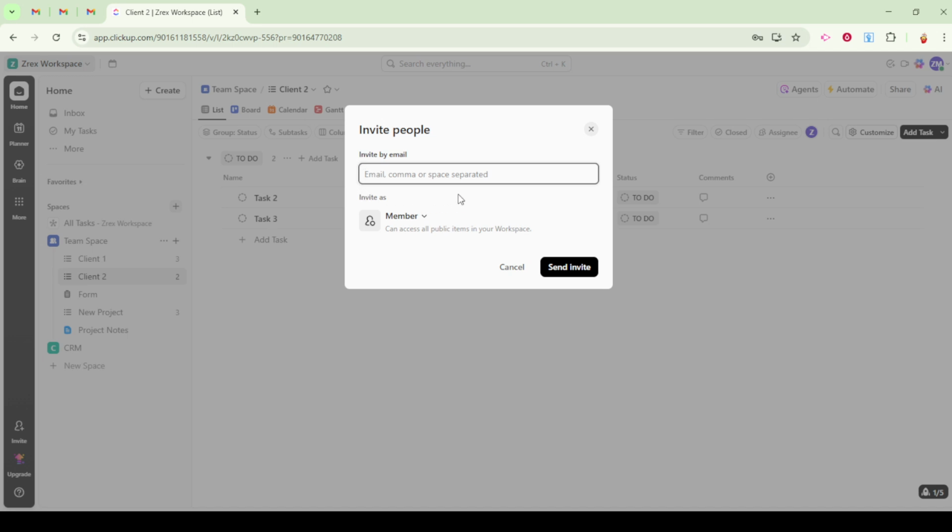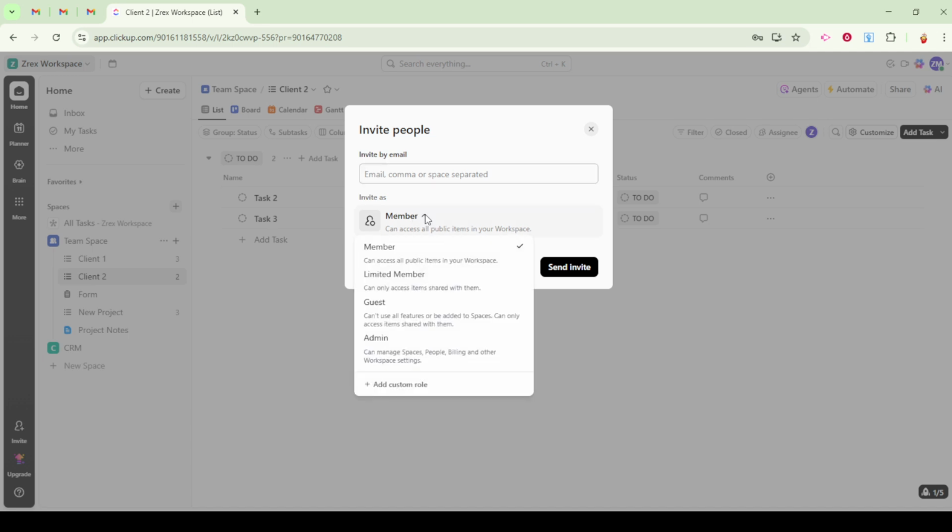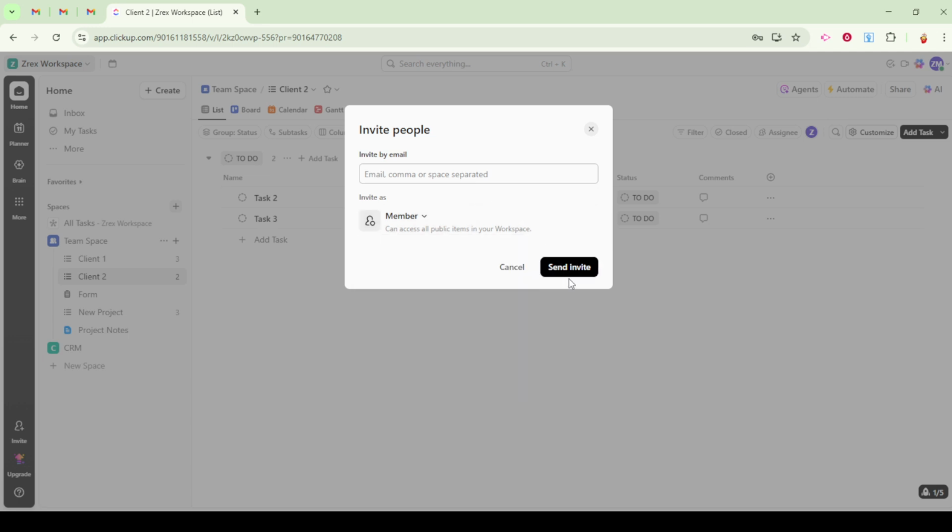After that, it's time to assign user roles to each invitee. ClickUp offers various roles such as member and guest, so choose the one that fits each person's responsibilities best. When you're satisfied with your selections, go ahead and click Send Invite. This will fire off invitations directly to their inboxes, setting the stage for collaboration.